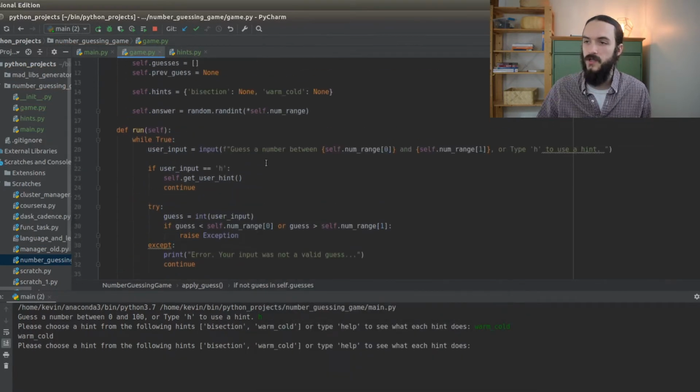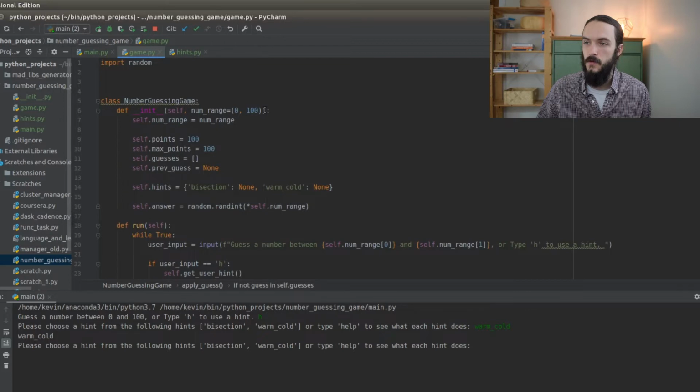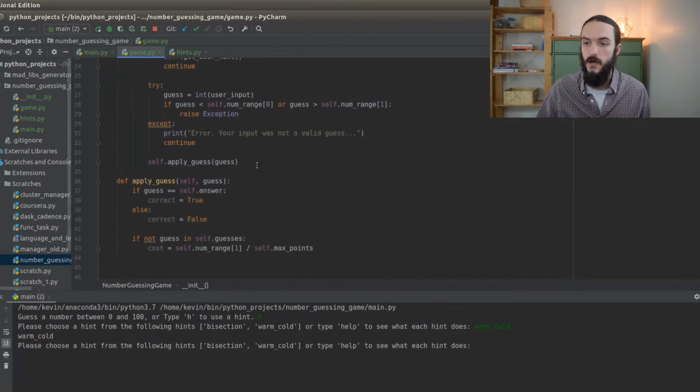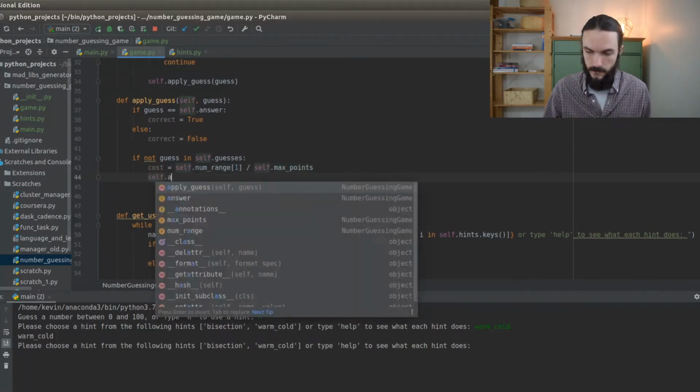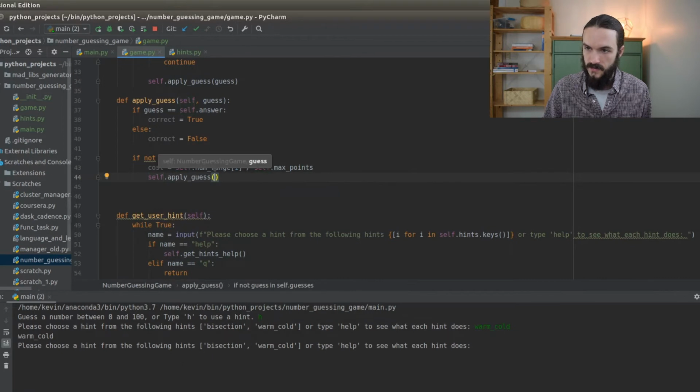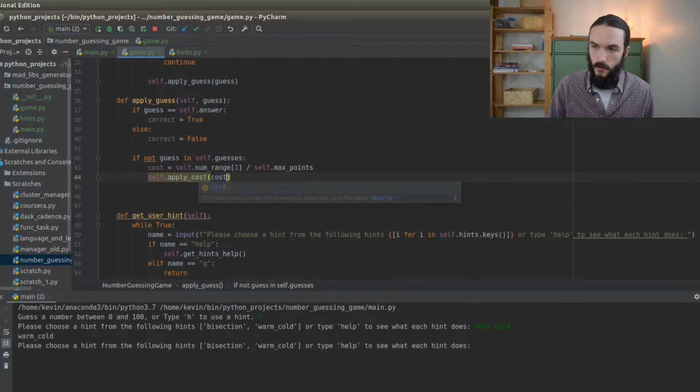Let's say we want to switch up the range to 0 and 10. Well, each guess should cost 10 points, not just one. And this is going to allow us to do that. So this is like the cost per guess, I suppose. But we'll just call it cost. And then we can come down here and we can do self.apply_guess. No, sorry. Apply cost. And then we'll pass in the cost.